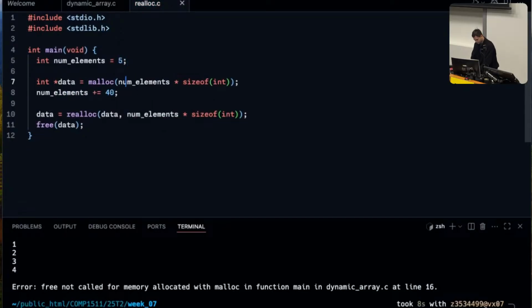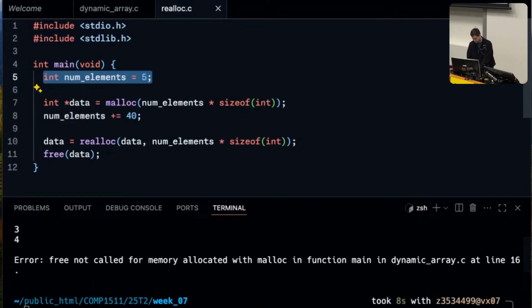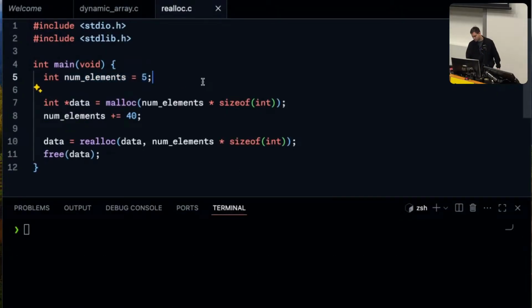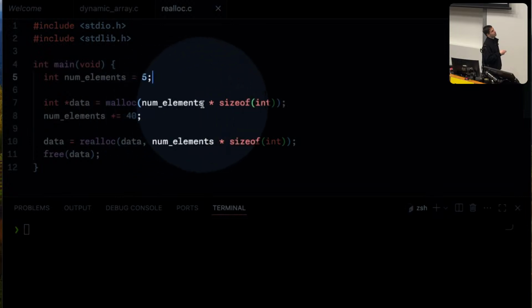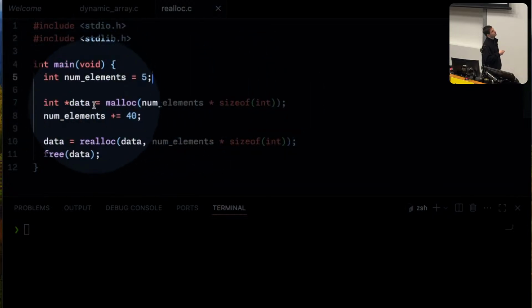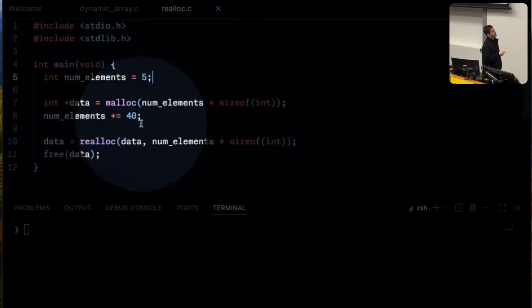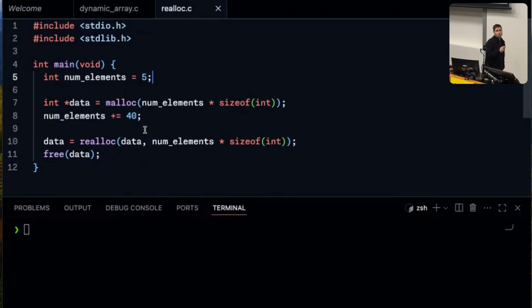All right. So can you all see this? I've got 5 elements stored in this integer array here. I malloc the 5 elements. I add 40 elements. So my new array size will be 45 elements long, right?